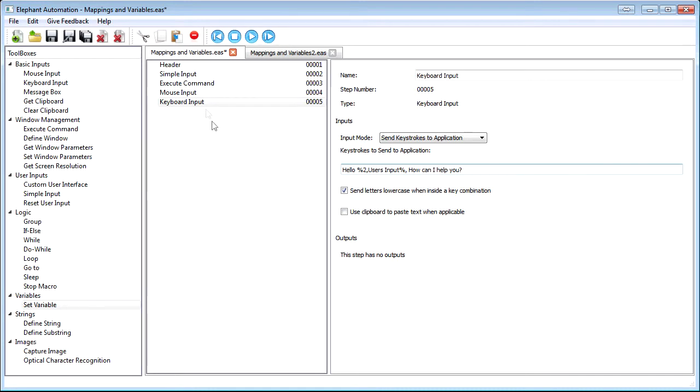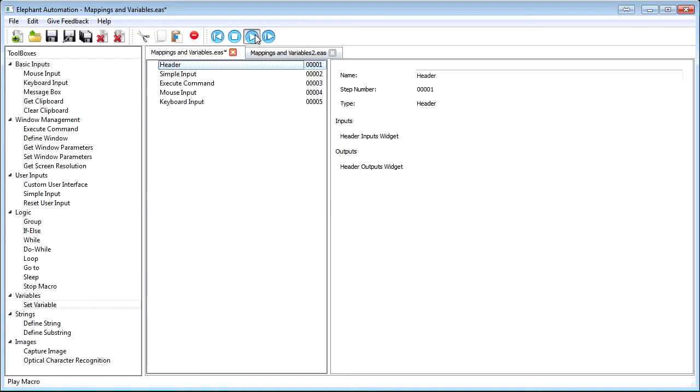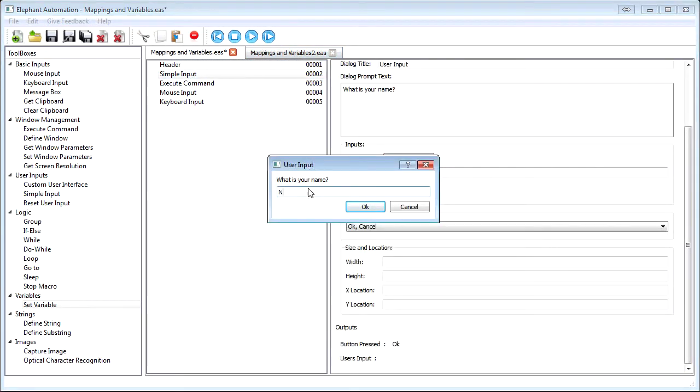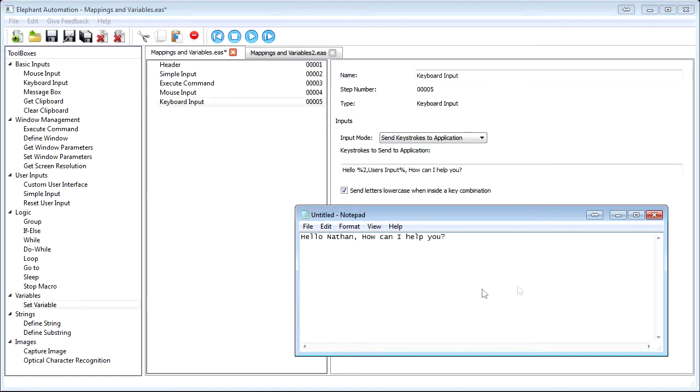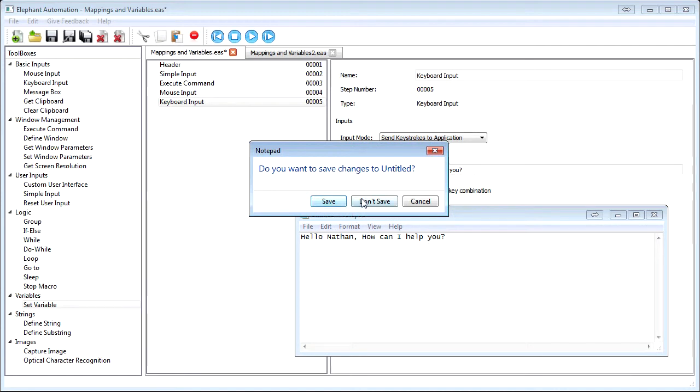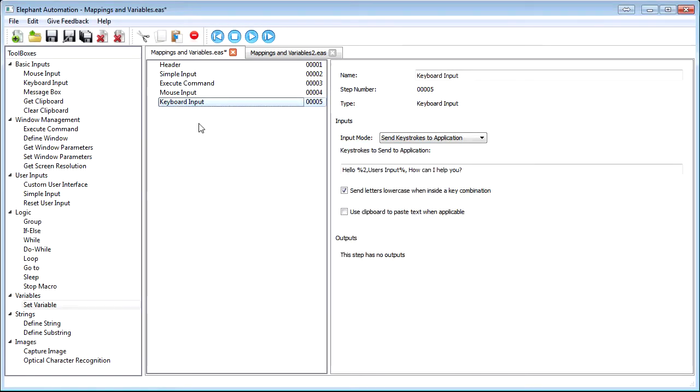Now, let's run it and see how it works. First, we get to enter our name, then it moves through and we've got our name placed correctly in Notepad. So we now know how to map to another step's outputs, but we can also map to a variable as well. So that begs the question, what is a variable?